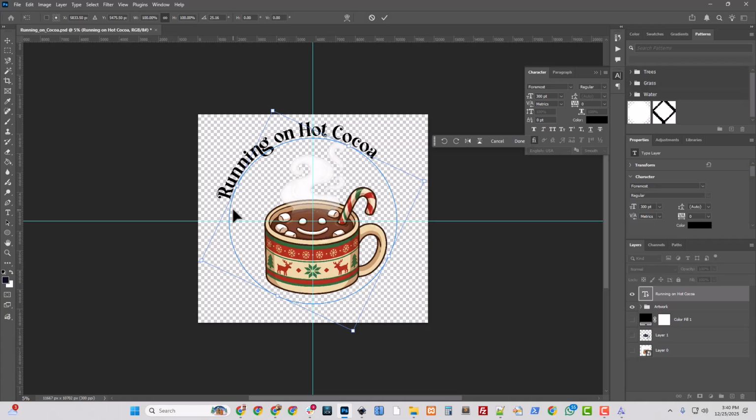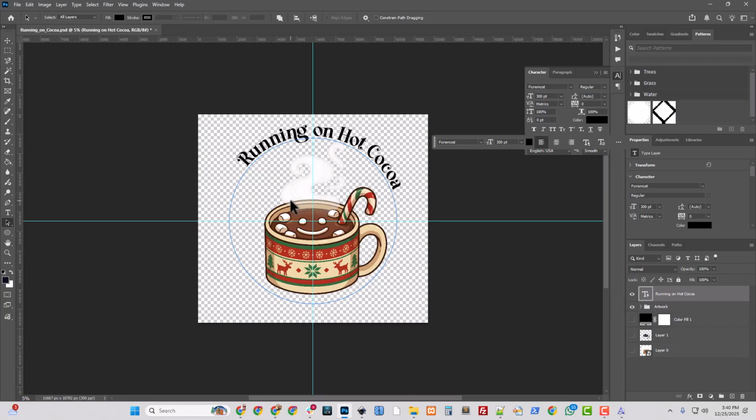All right, so I keep hitting enter, and I'm just kind of guessing on that point. And I'm just going to try to move it again. I've got that tool selected. Now it's working. It's dragging for me, and I'm just going to drag it around till it fits.